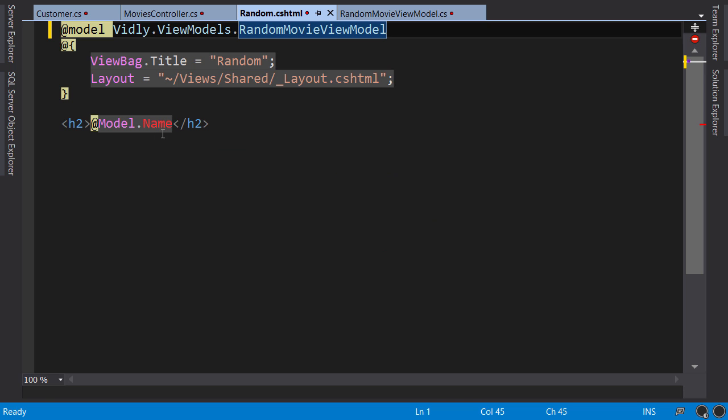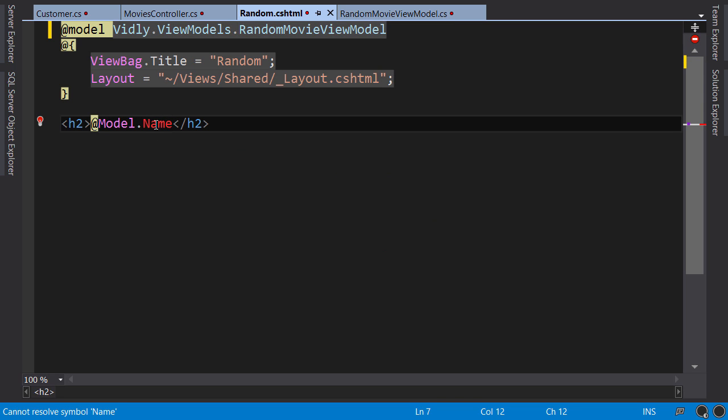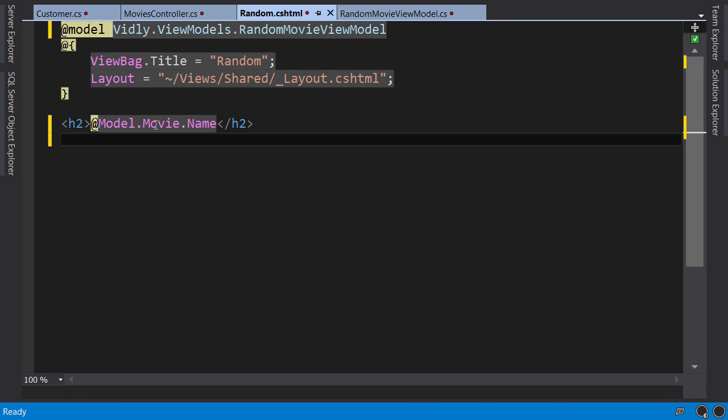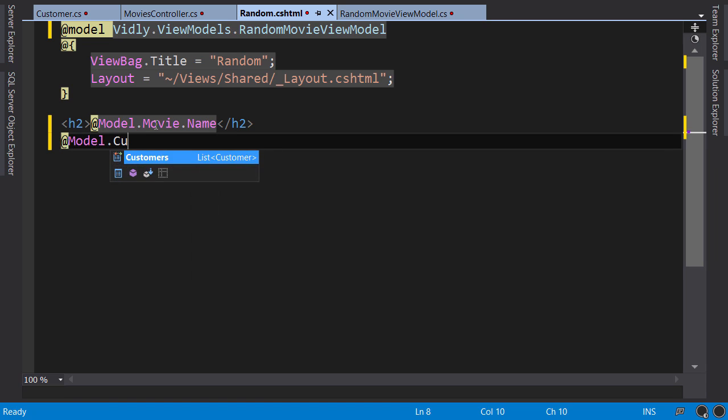Now we have an error here because our view model doesn't have the name property. So we change it to model.movie.name. And you can see here we have access to model.customers. In the next lecture, I will show you how to render the list of customers.